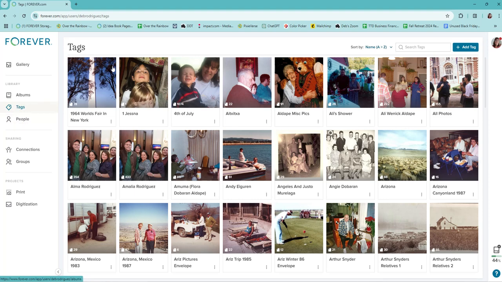Just very briefly, these tags are all things where I or someone else that I've inherited pictures from have actually gone in and tagged something. Either we did it in Historian in the past, or we've done it in the Forever account, but we've actually had to go in and add that tag to that picture.